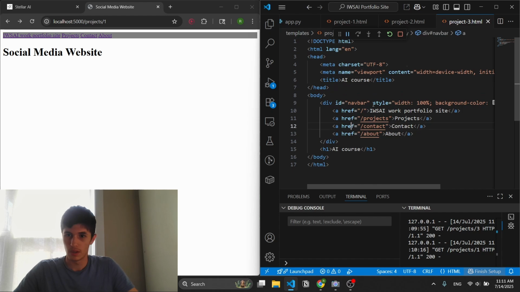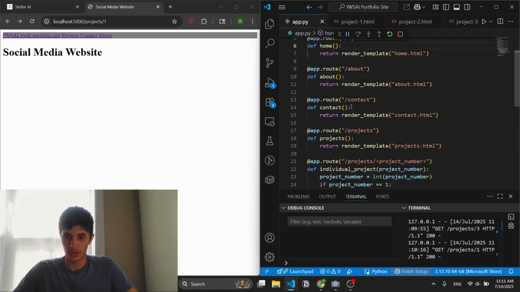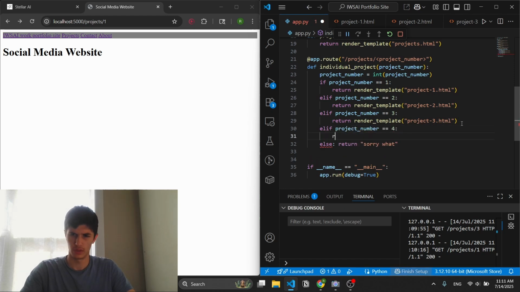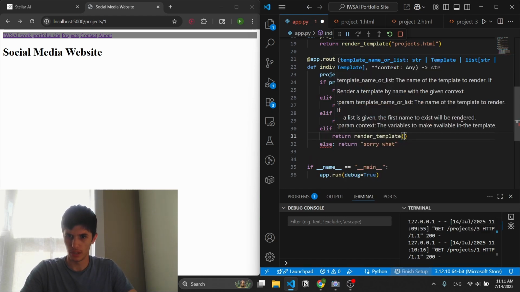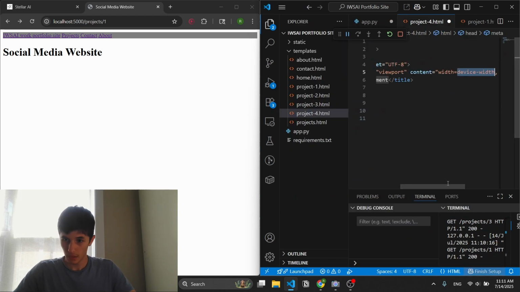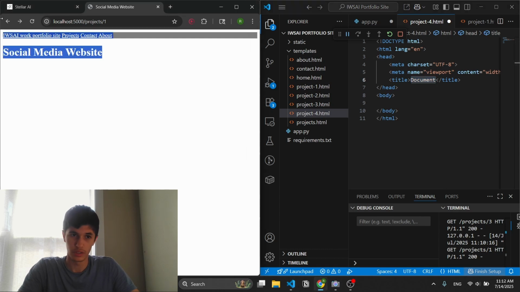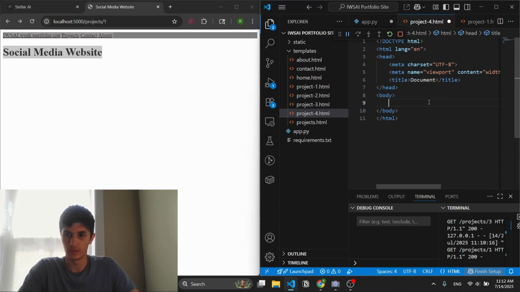AI course, and let's create a third one. Elif project number equals fourth one. Sorry, return render template project 4.html. And Stellar AI, if you don't know, if you're new, is aimed to help you develop software projects from start to finish. And I'm displaying how you can build a very simple one over here. And if you're new, of course, it's not going to look this ugly when it's completed. It's going to be fully stylized, fully beautiful, and everything like that.